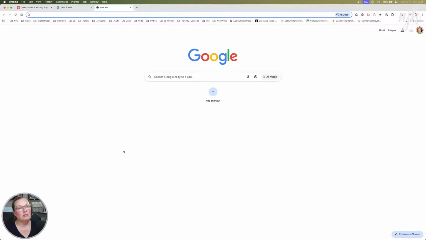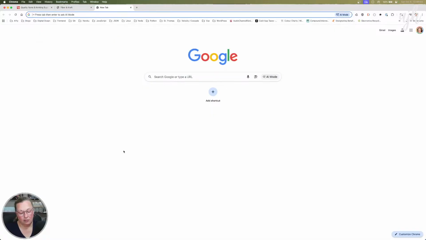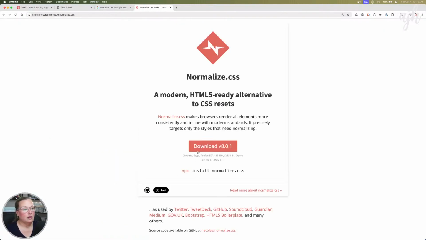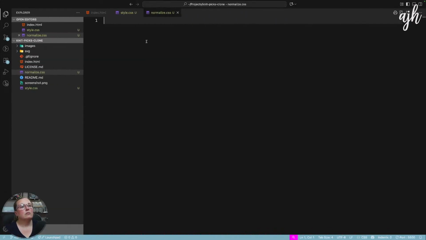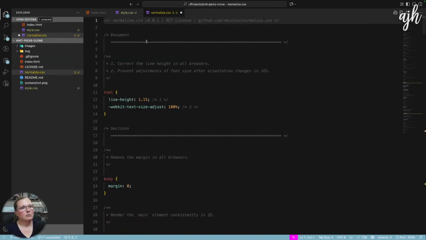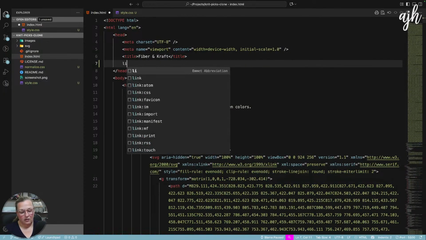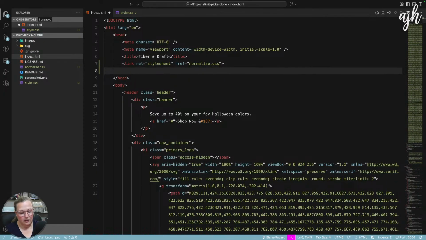So, okay. So normalize.css. Right, and let's go ahead and add these. Get these linked. So there's normalize. Make sure that comes before your style sheets.